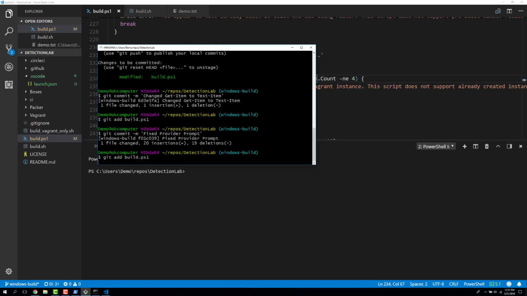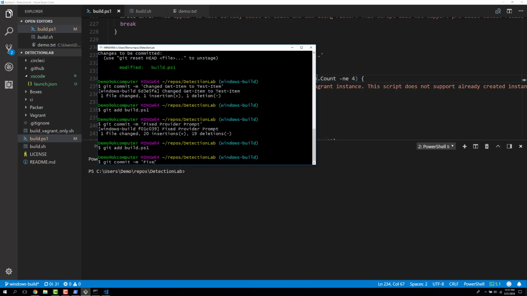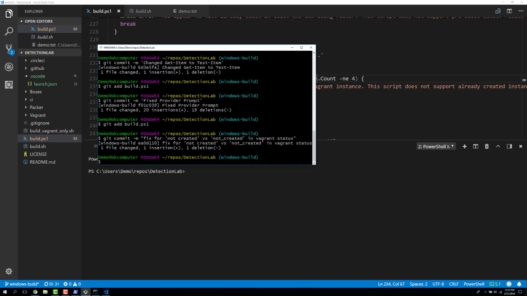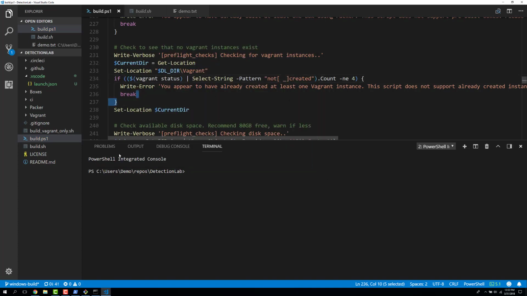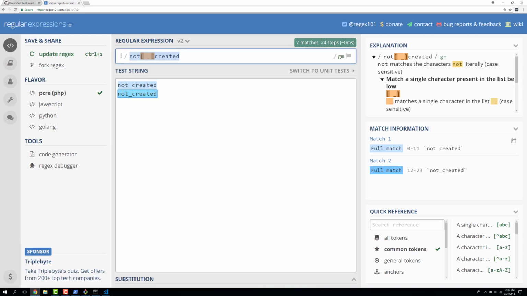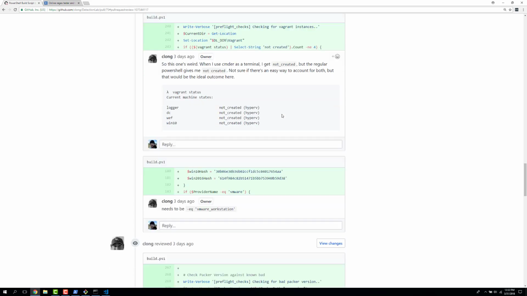Let's go ahead and git add, git commit. Fix for not created versus not created in vagrant status. All right. What else do we got to do? Heck yeah. Crushed it.